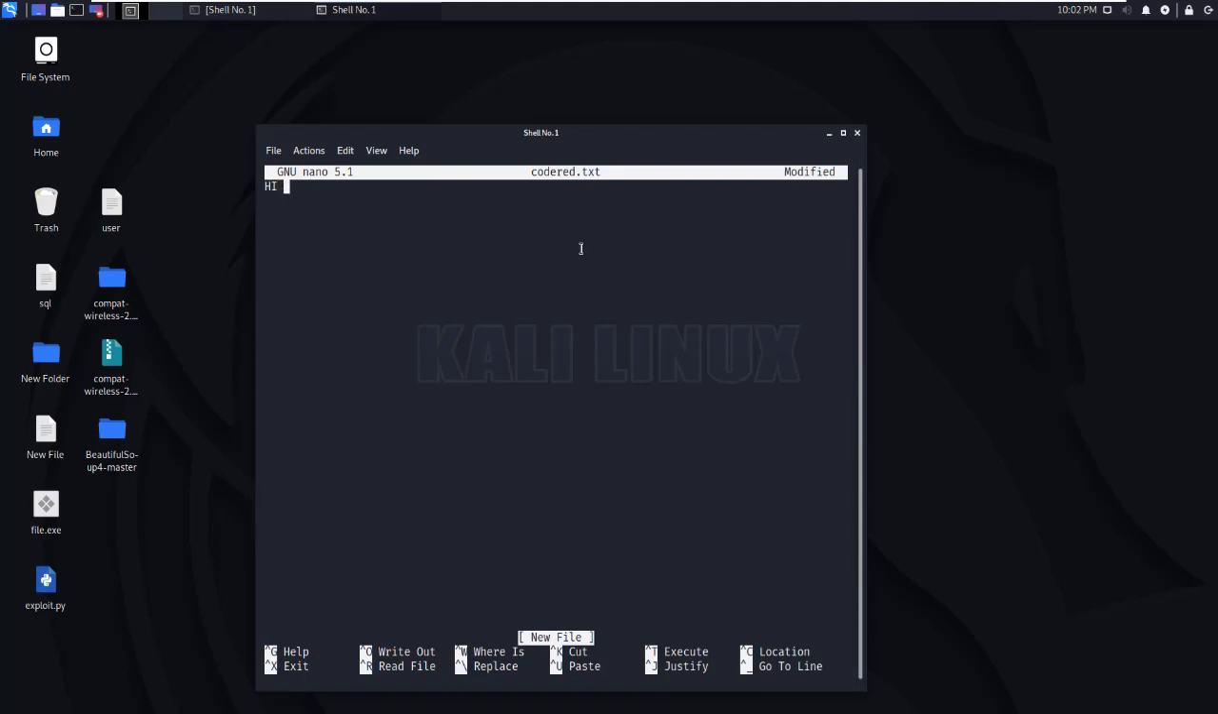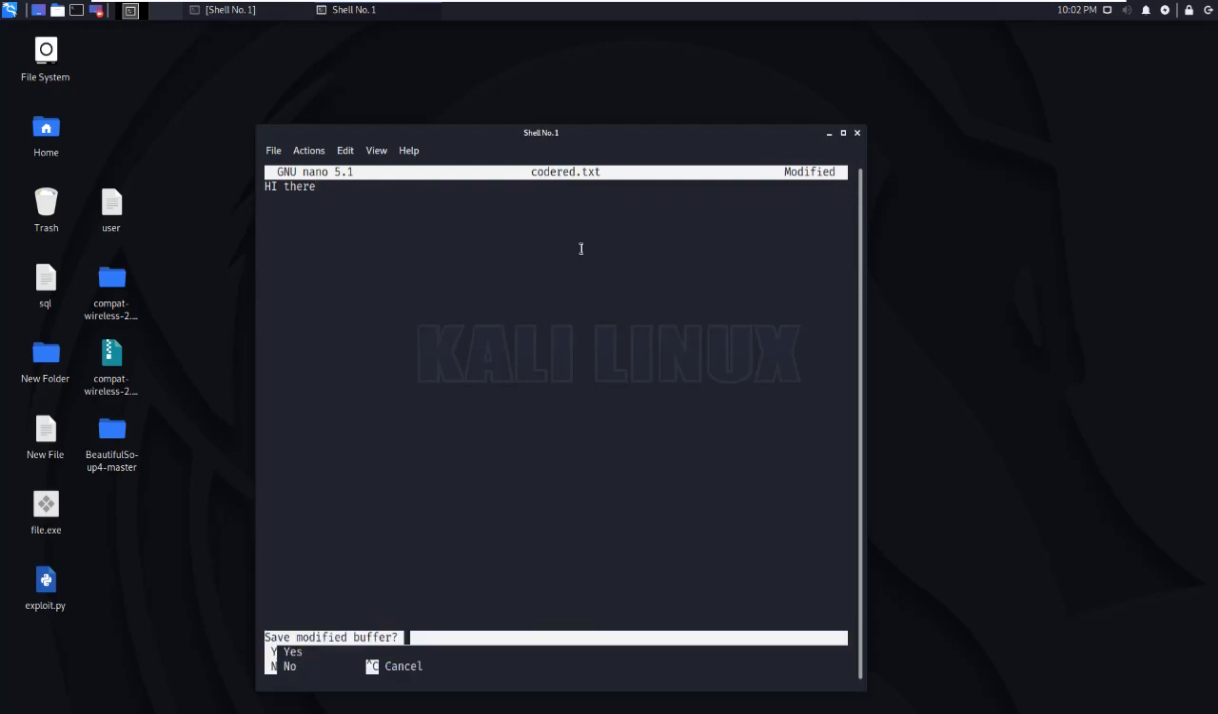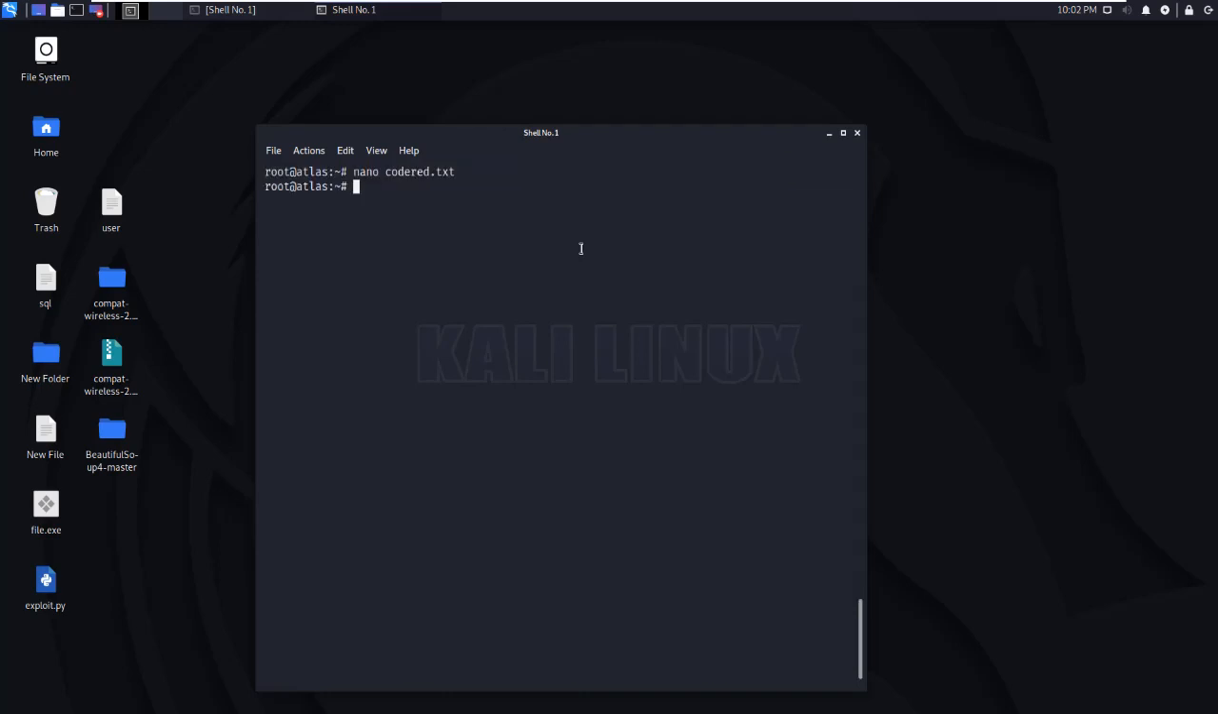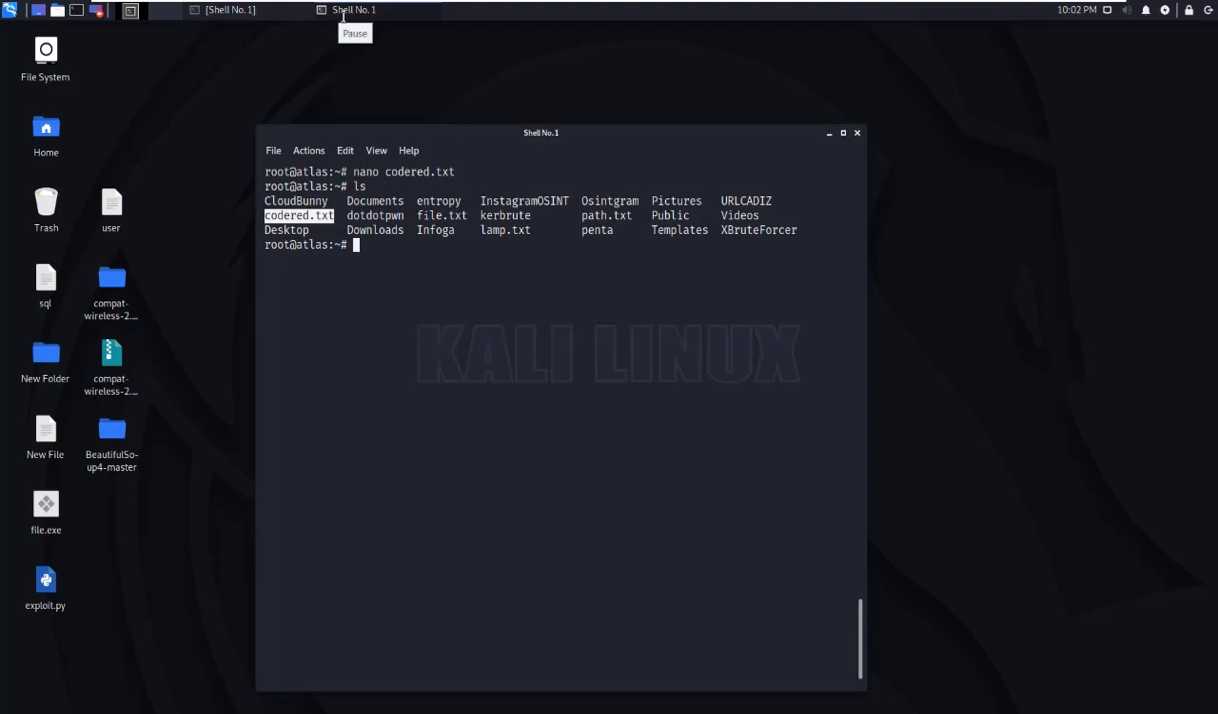Anything, either by Control X and click on the Y and enter, it's going to save. So we have a new text file here, CodeRed, and we type something in it.